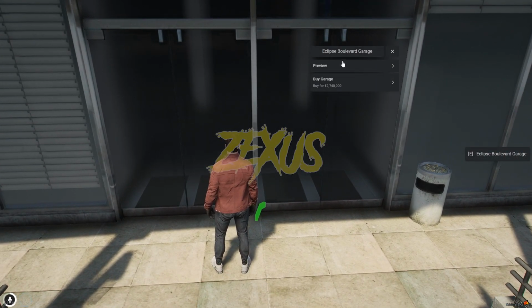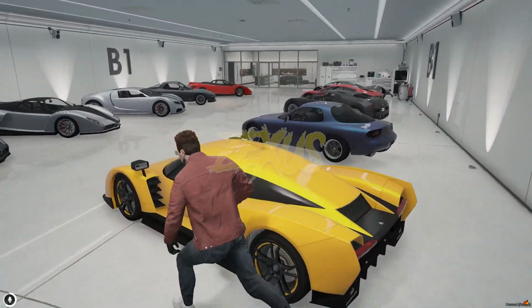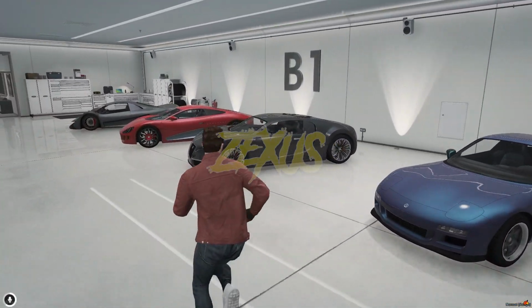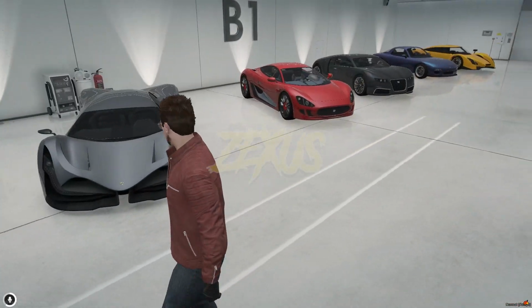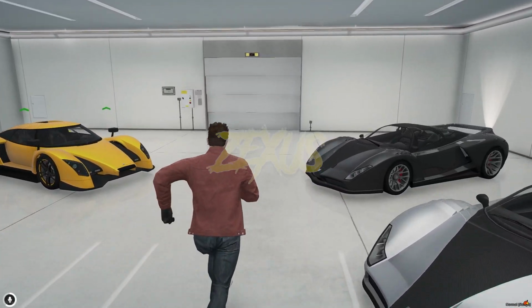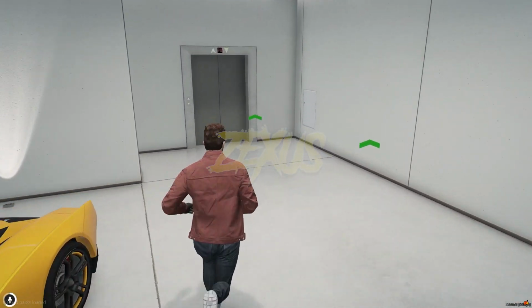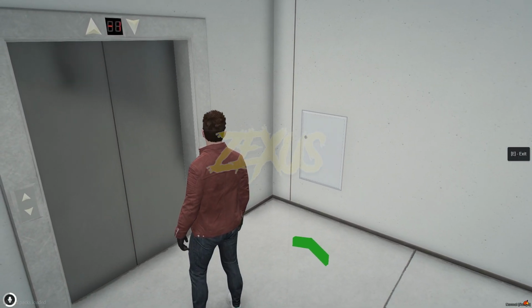Now over here we will get two options. First one is for preview, the second one is for buy the garage. So let's preview the garage first. So as you can see, this is the first look of our garage which is over here. And this will look like this when we add our vehicles in it. So now let's exit the garage. To exit the garage, we just need to come over here and then press E.